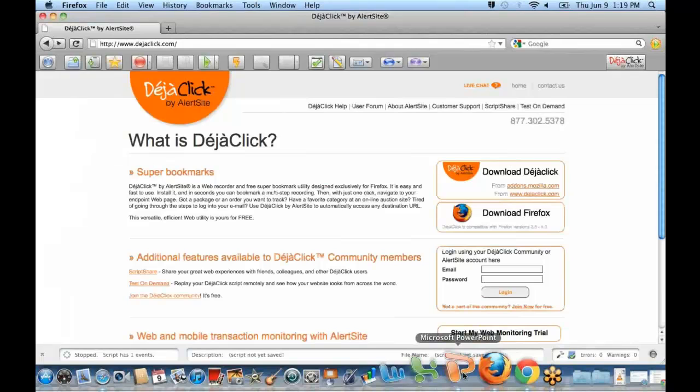Okay, so what you're seeing here is a Firefox browser. And let's start by taking a look at the DejaClick client and recording our first transaction. DejaClick is the client browser plugin that customers use to define and configure web performance monitoring scripts.